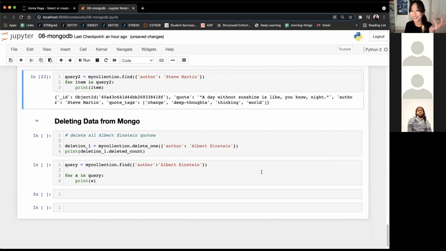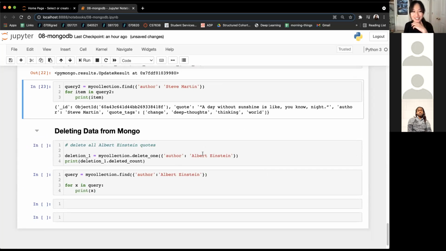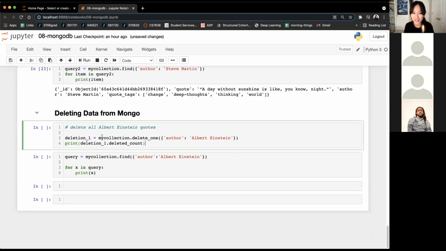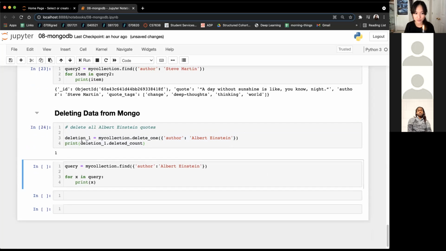Right. And the very last thing, and then we can talk about our project. The very last thing is just deleting data from Mongo. Again, it's an action that works on your collection. You can do delete one and you can also do delete many. And let's just say I want to delete one of Albert Einstein. So when I do this, delete one of Albert Einstein, one of the attributes that we can actually get is how many we've deleted, and we've deleted one.